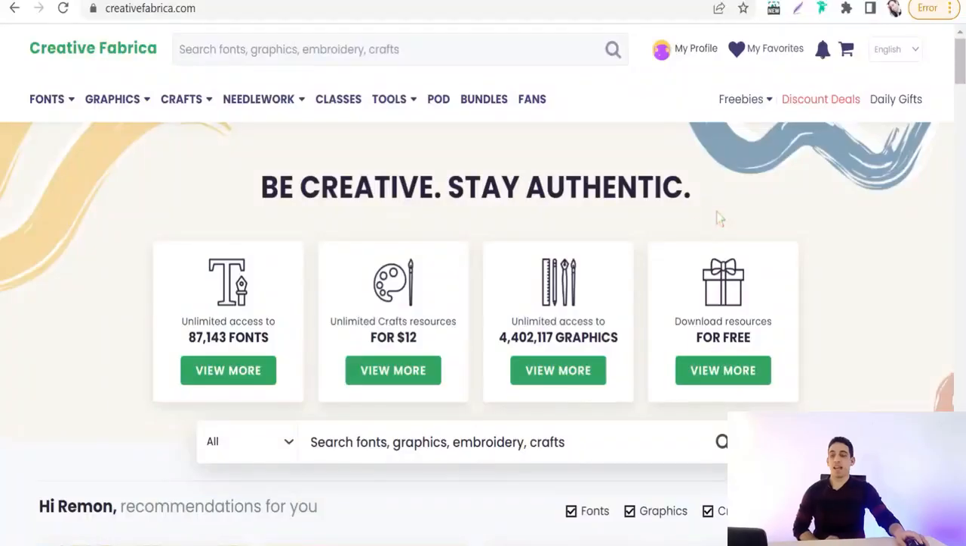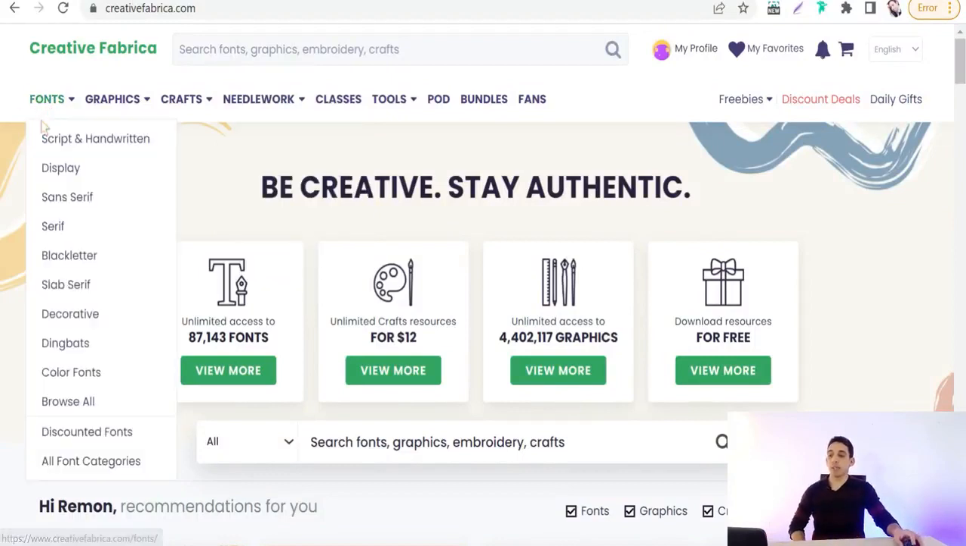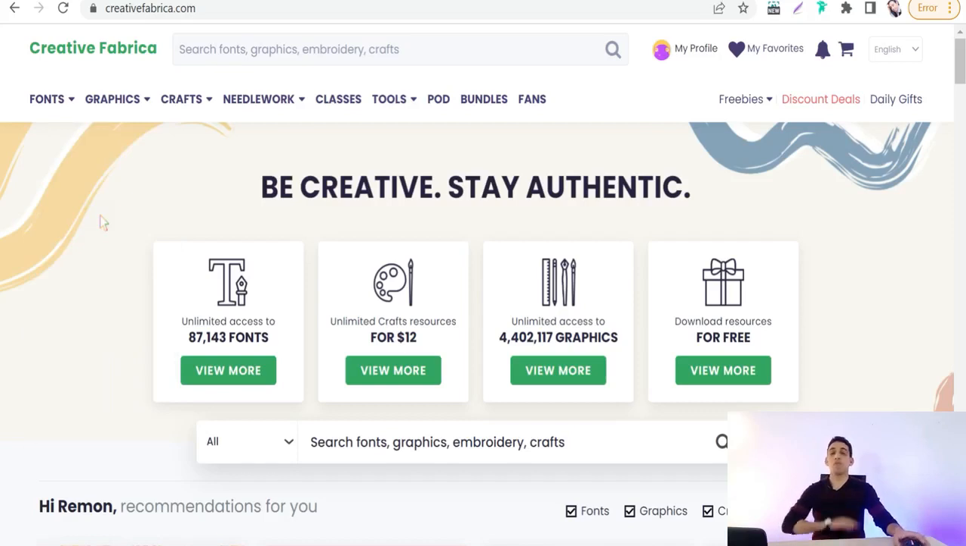Let's go. And here on Creative Fabrica, you will find all these categories that you can use in your project, in your businesses. So if you have a look at the font category, you will find a lot of font types like display, serif, black letter, decorative, and so on. So you can pick out your favorite font and make your designs, make your headlines of your Amazon ebooks and so on. And you'll find here a lot of premium fonts, millions of premium fonts.